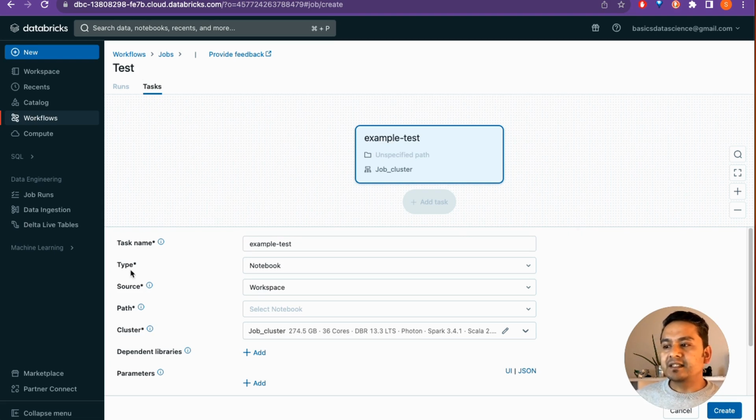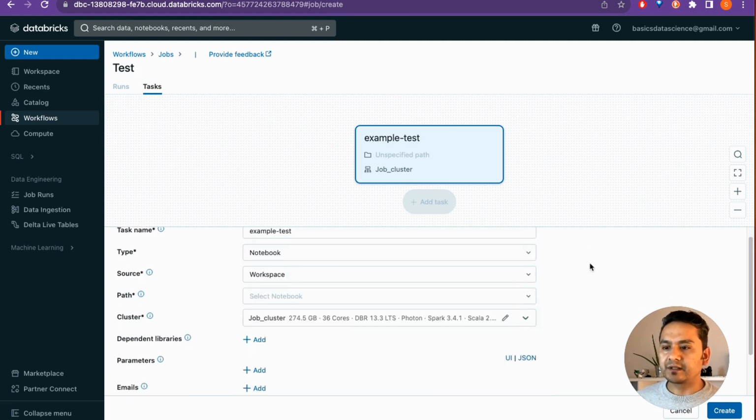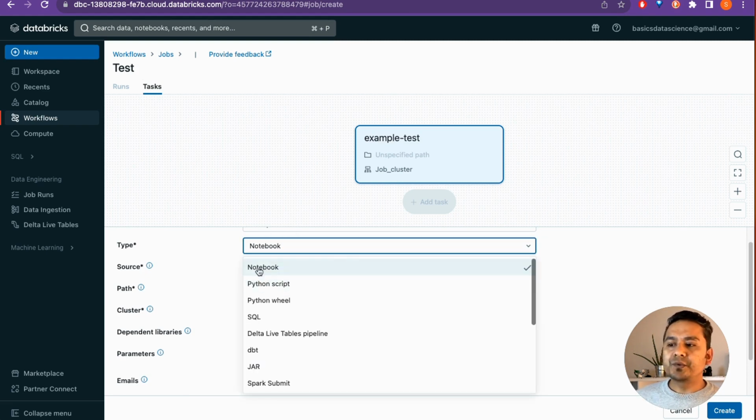And next, there is this type. Here it is notebook. I'm going to use the notebook. But if you click here, you can see that, let me make it a little bit up here, in the type you have notebook, Python script, Python wheel, SQL, DBT, jar, Spark Submit, Delta Live tables pipeline, etc.